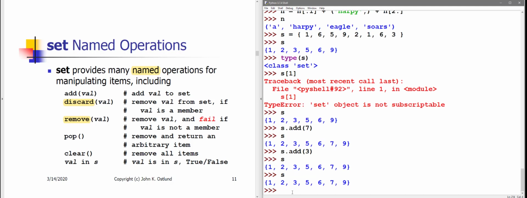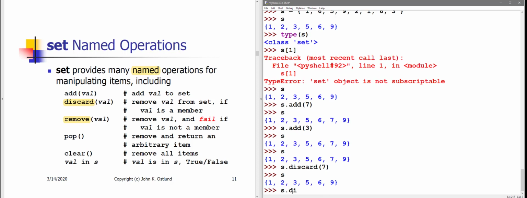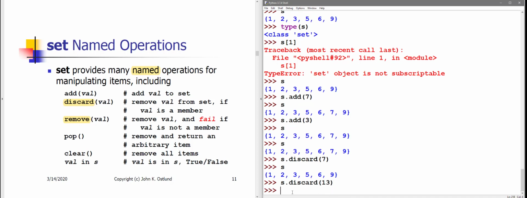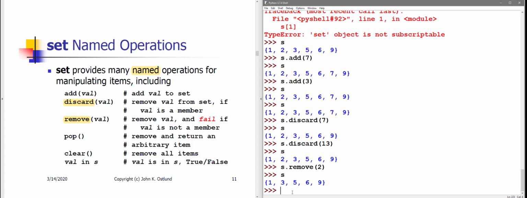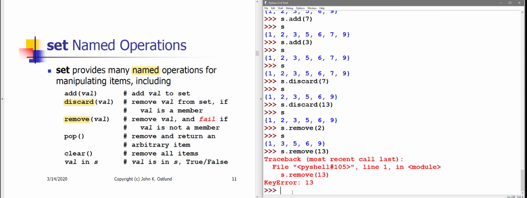All right, so here's my set S. If I say s.discard 7, the 7 is gone. If I say s.discard 13, well, there is no 13, but that's okay. Discard tried to discard the 13, but there wasn't one there. Remove, on the other hand, is more easily upset. If I say s.remove 2, that worked fine. There was a 2 in the set. If I say s.remove 13, I get yelled at. Okay, there is no 13 in the set, and consequently s.remove fails in this case.